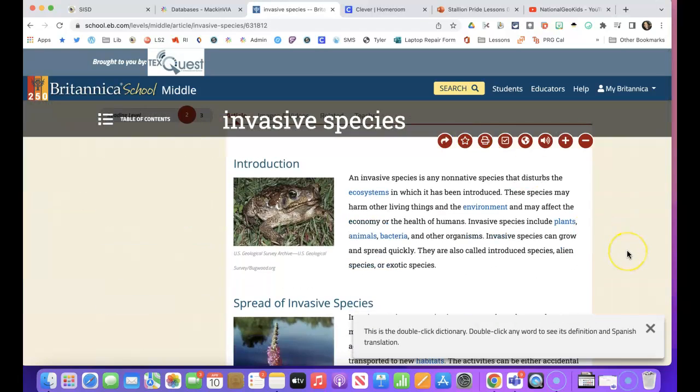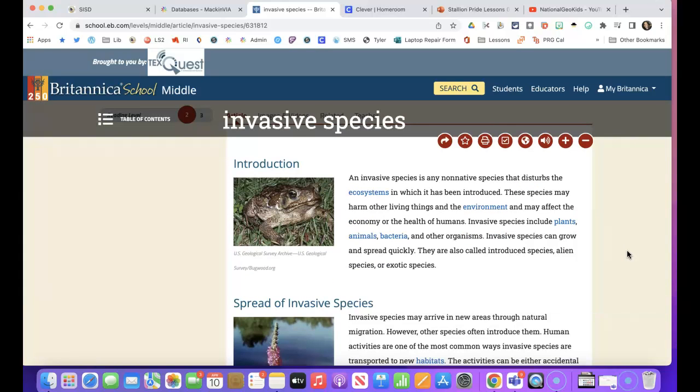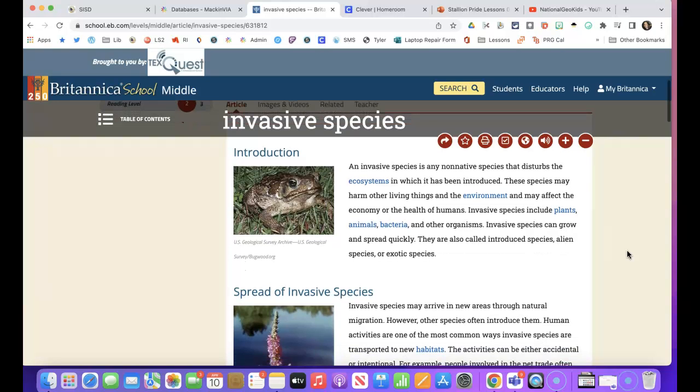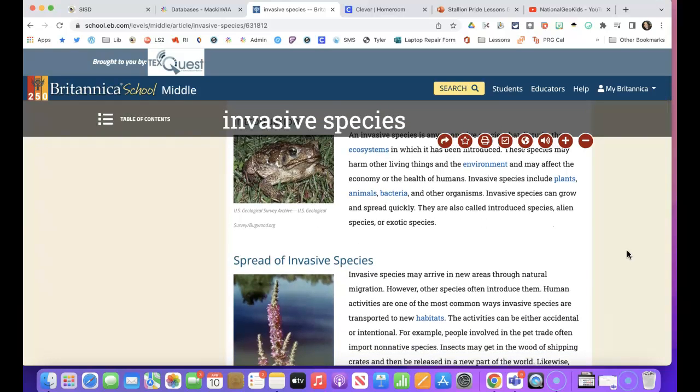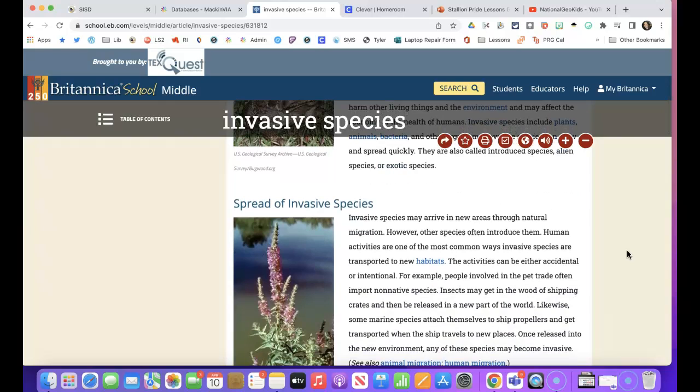It gives you information about invasive species: they disturb the ecosystem, and these species may harm other living things in the environment. So it's a really serious issue that they're facing. It may affect the economy or the health of humans. Invasive species include plants, animals, bacteria, and other organisms. So it gives you an overview of what they are.